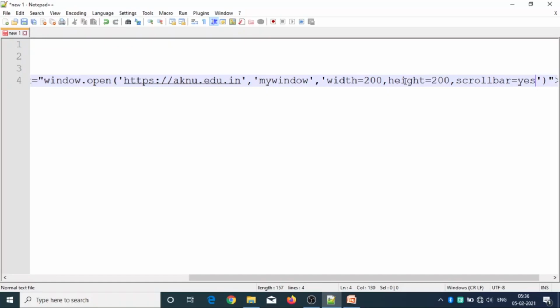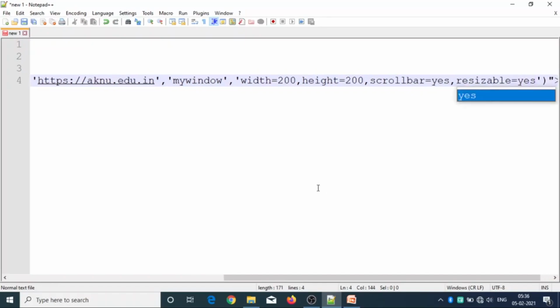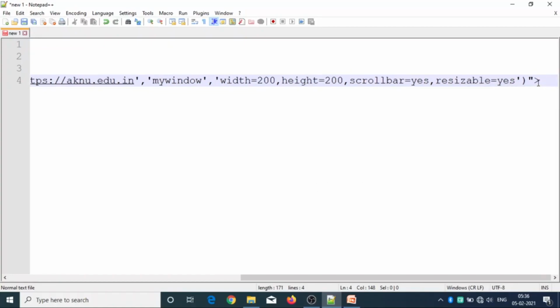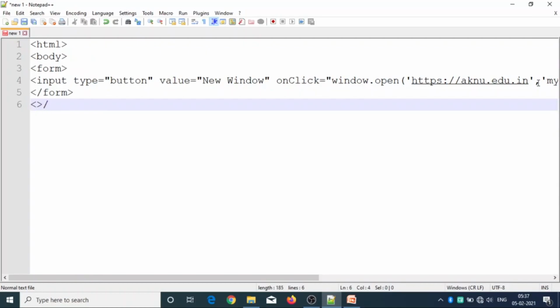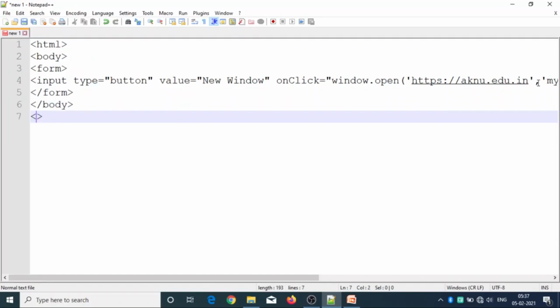Comma, I want to give resizable equal to yes. Okay, so we mention all these things. Next, I have to close the form tag, close the body tag, next close the HTML tag.